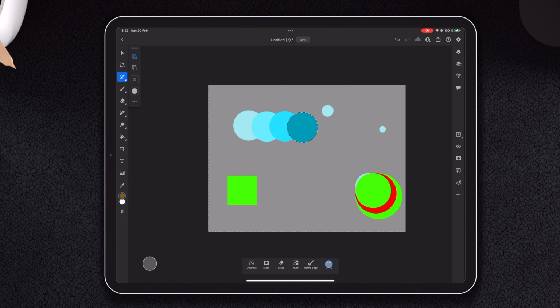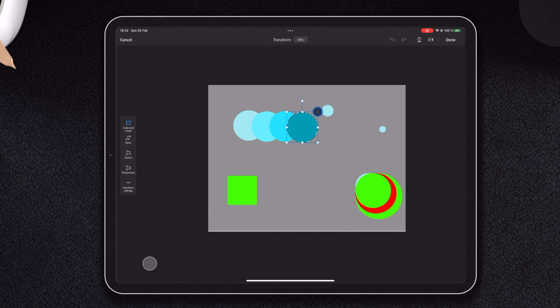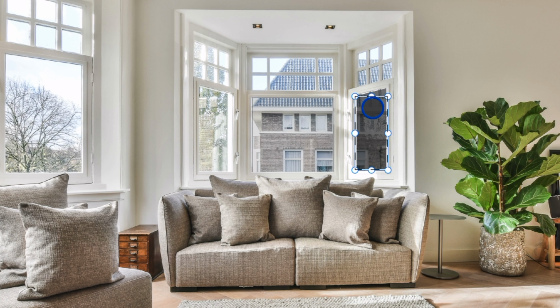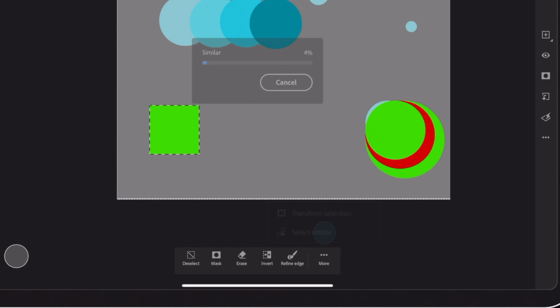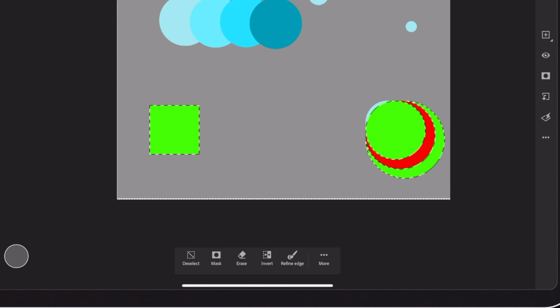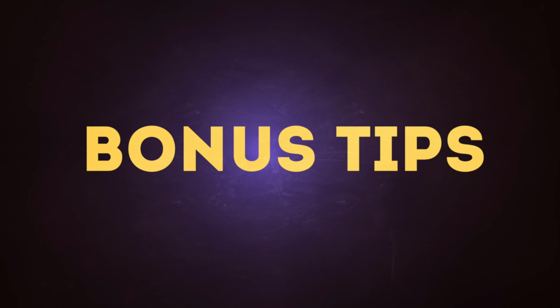If you press more, you get two more options. Transform lets you manipulate the scale, rotation, perspective, etc. This is not something I tend to use for selections, because hopefully I have already selected what I wanted. But it can be used for some cool effects. Select Similar is another AI tool that seems to focus more on selecting objects with similar colors.